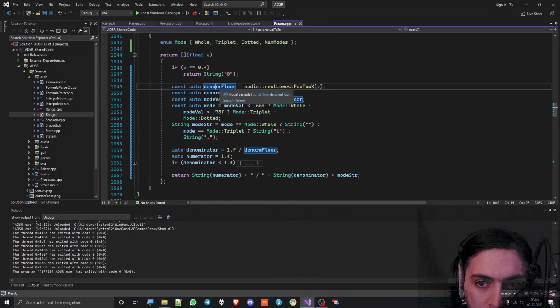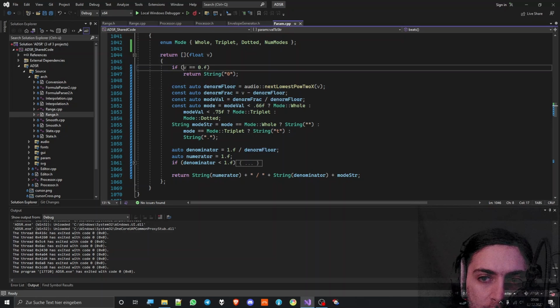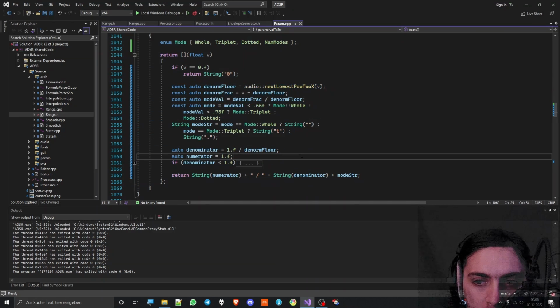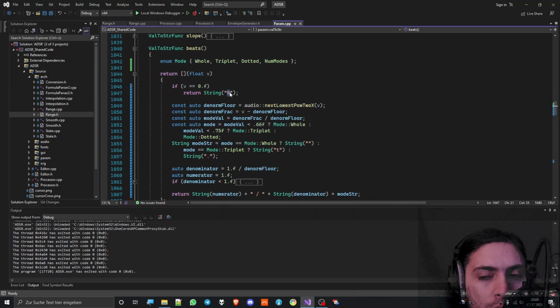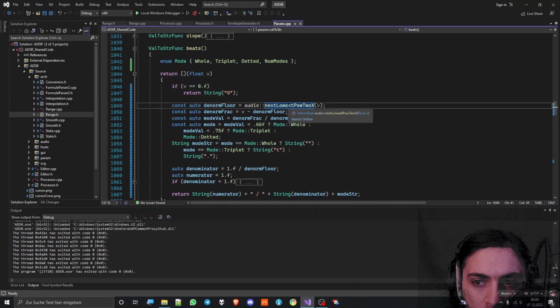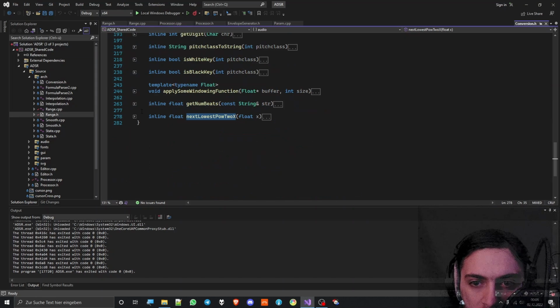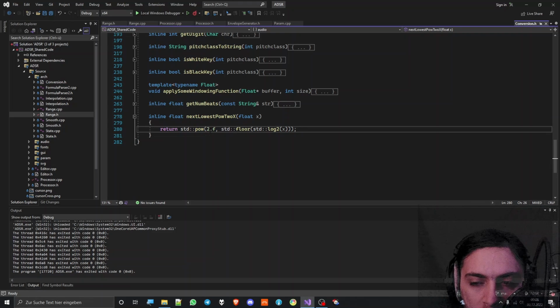So what's going on here? First of all, I'm checking if the value is 0, because if it is, then a lot of this kind of stuff will not work anymore, especially not this. In that case, I'm just returning the number 0 and nothing else. Then I'm calling the next lowest power to x function, which is a function that is defined as the power of 2 to the floor of log x of x.